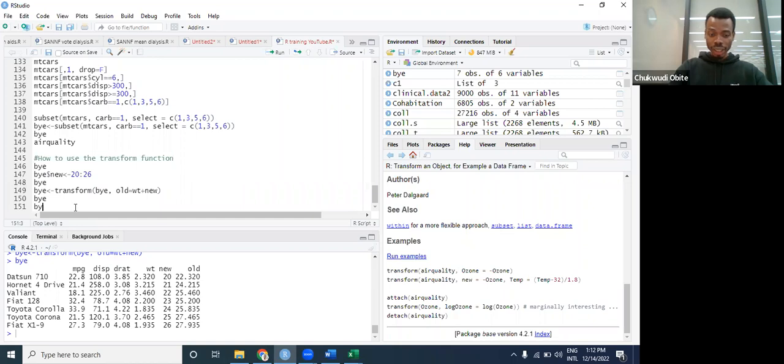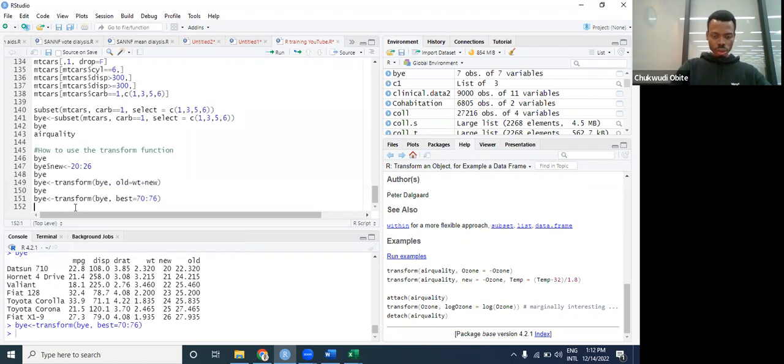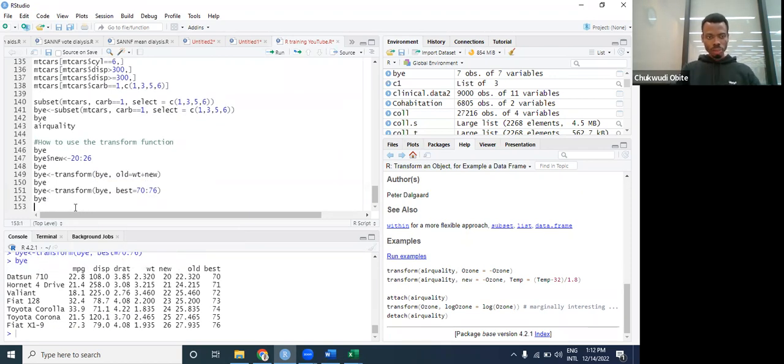I can also decide what to add. If I don't want to add that, I can choose to look for something else. So let me use transform. You write the name of the data set you want to work on, by. So what do you want to do? I want to add a new column, and let me call the column best. So what will be in best? You can write 70 to 76. You put by. So that's it. I've added new, old, best. I used different ways to add it. I used the $ sign. I also used the transform function.